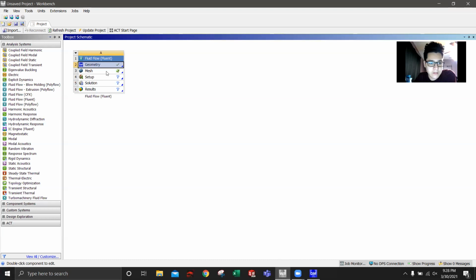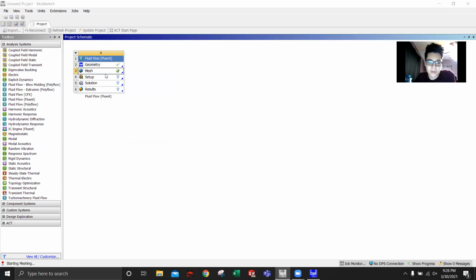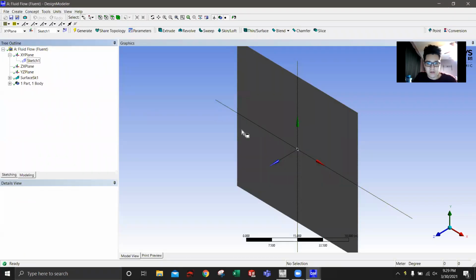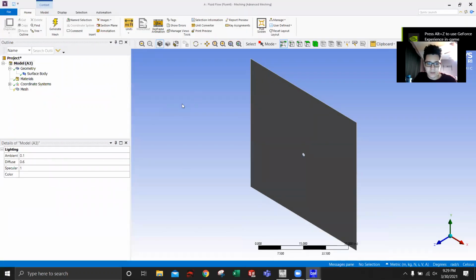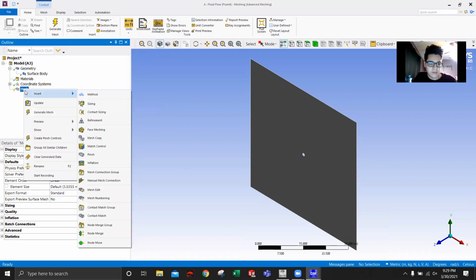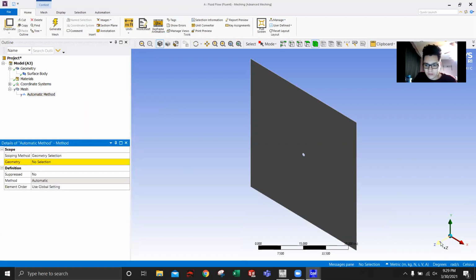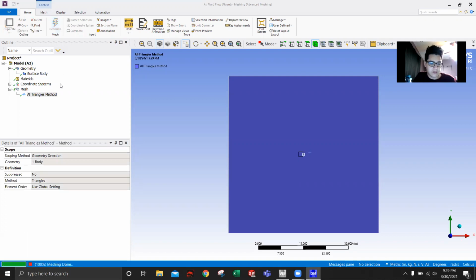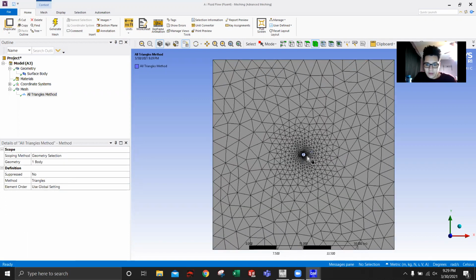Coming back to the initial, I'm going to start with meshing. So just edit mesh. Wait for it to pull up here. Here we go. So I'm going to start. Going to make it triangles for the method. Go ahead and mesh. Here's our basic initial mesh.